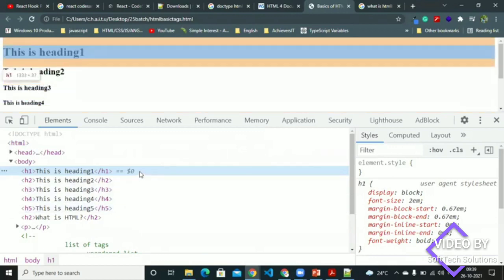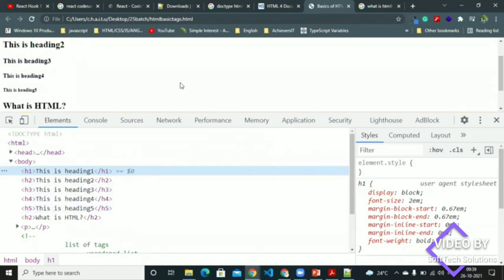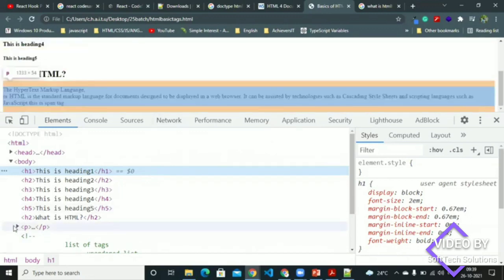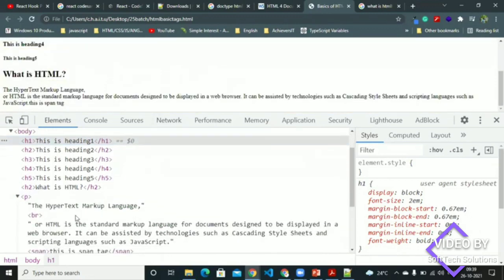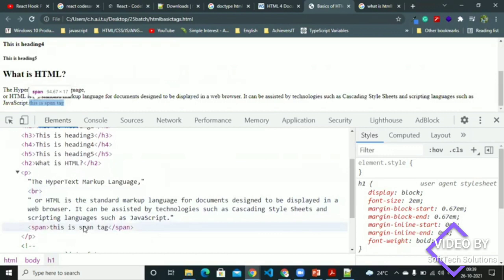These are block level elements. When it comes to span, let me go to span. Inside this p tag we have a span tag. The span tag shows only that specific space, not the complete line. Now you can see all the styles. We'll discuss all these things step by step.